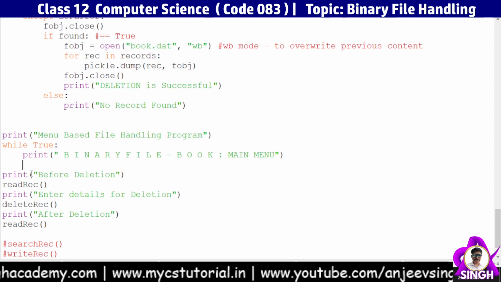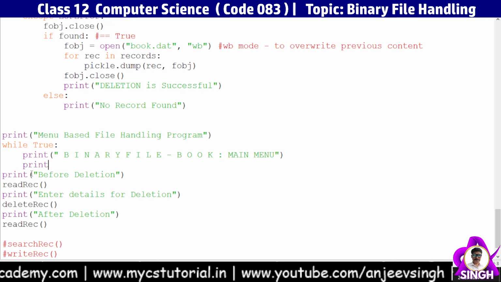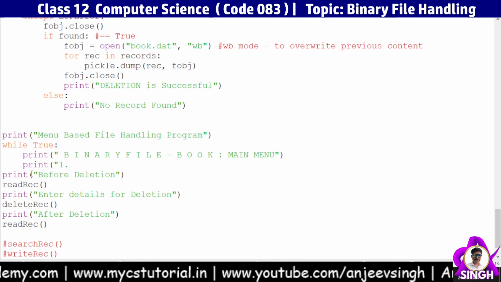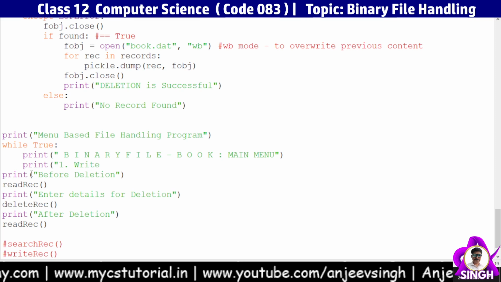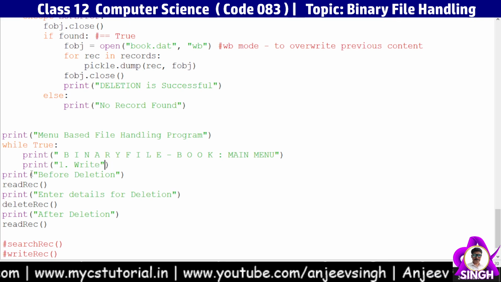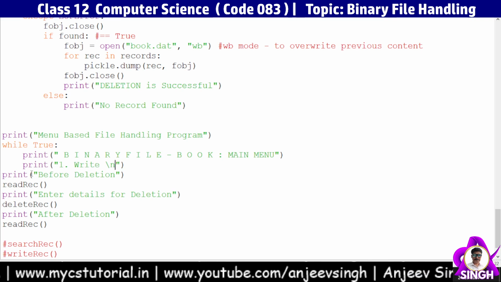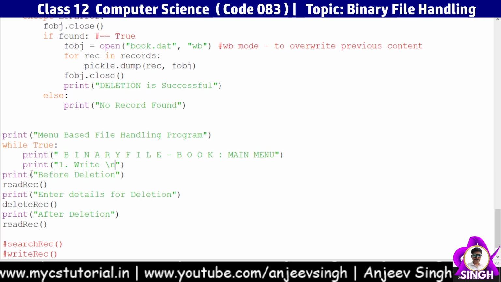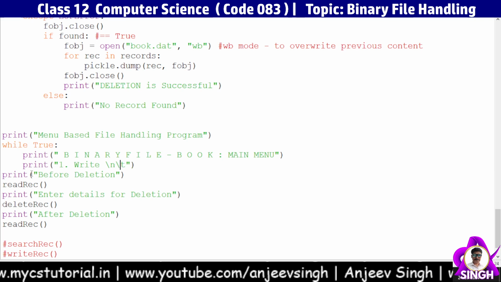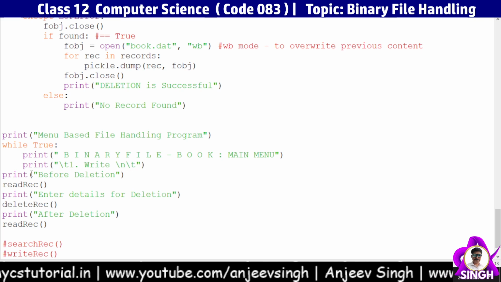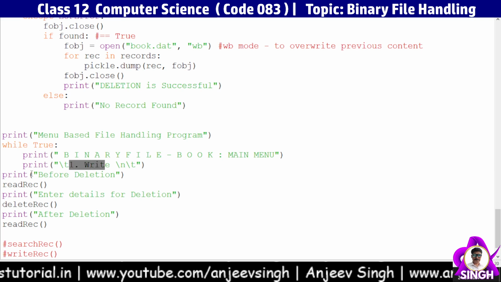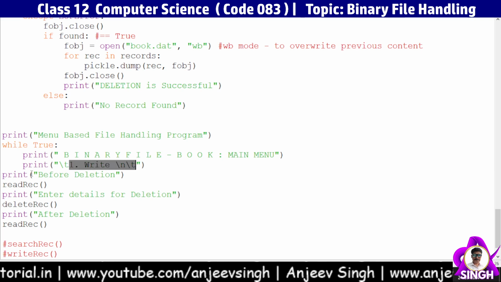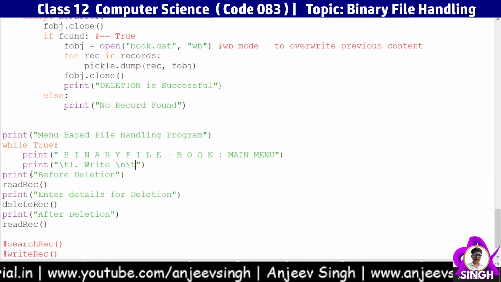Okay, and now what options do you want to give here? Just write print one write. In short, I'm writing here in one line only: \n\t. Here also I want to put the \t. Okay, and I'm just copying it. Control C, Control V.